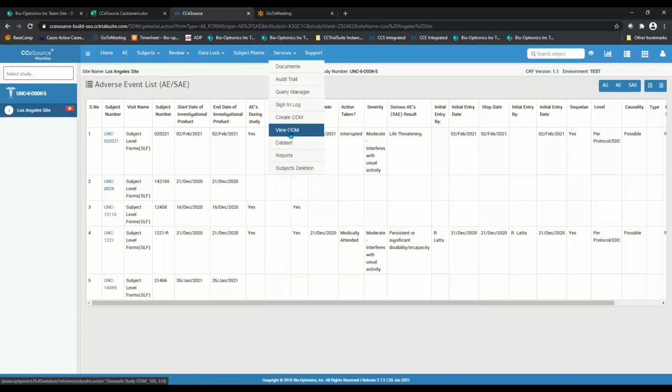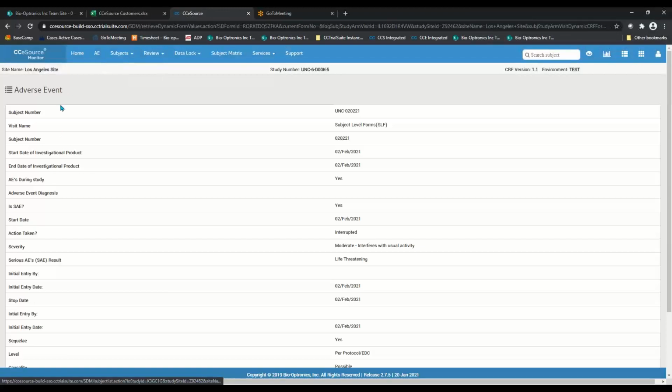If there are any reports that they need to pull, they would have access to the monitoring reports. And then the last thing is the audit trail here. So if we went into a subject and a visit here, let me just go back.